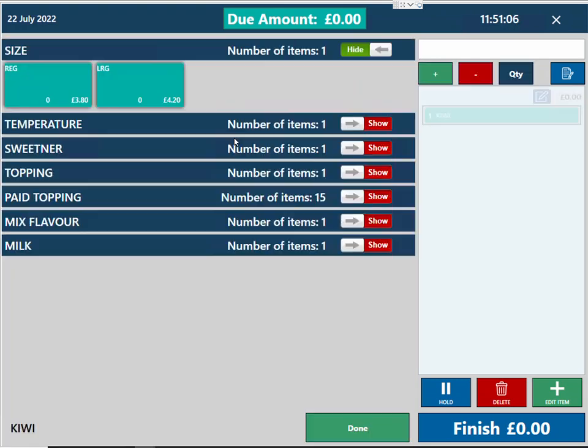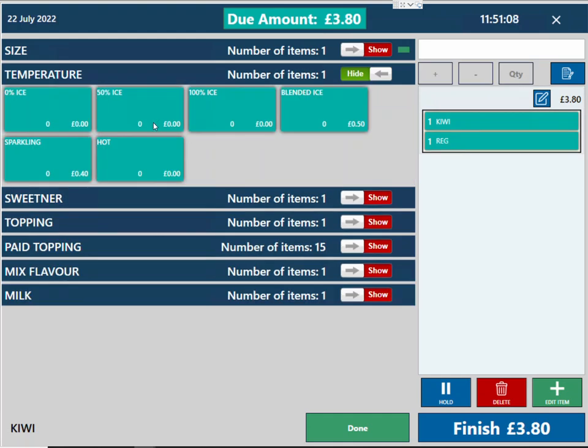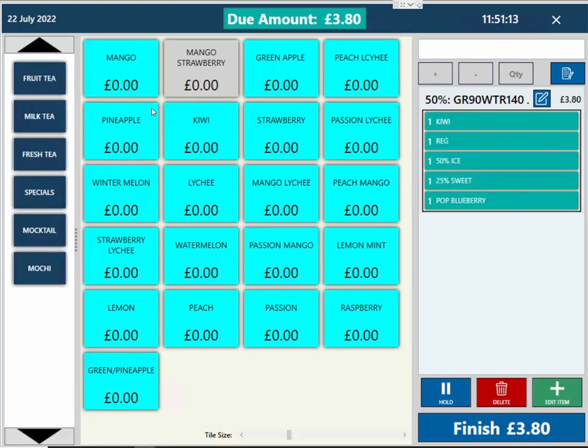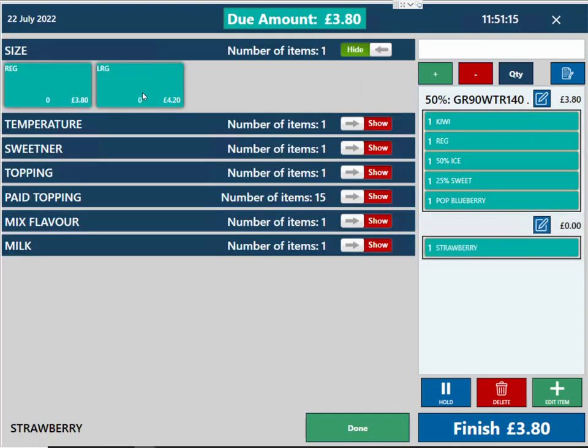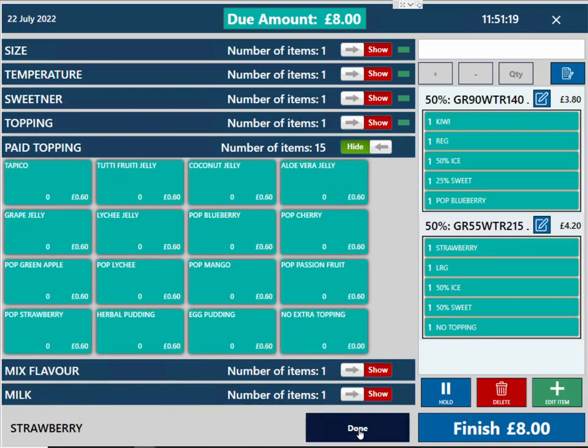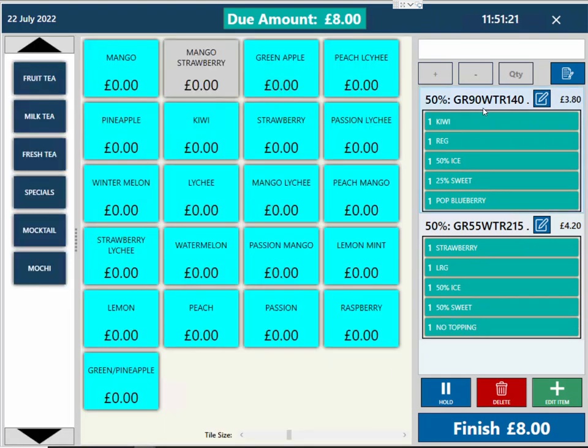So let's say you're taking a kiwi, regular, 50% ice, 25% sweetness, and then pop, and then you're taking one strawberry, large, 50% ice, 50% sweet, and no topping. It will print two labels, one for this one and one for this one as well.